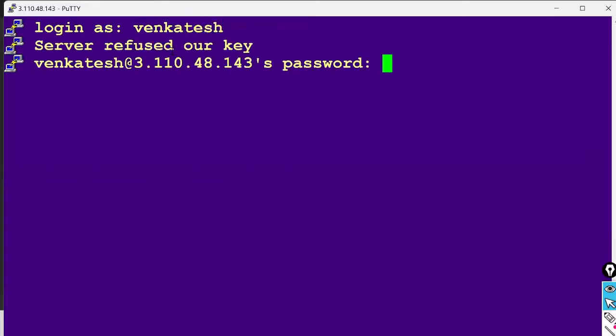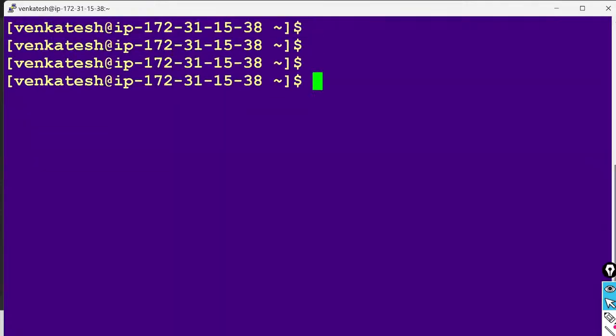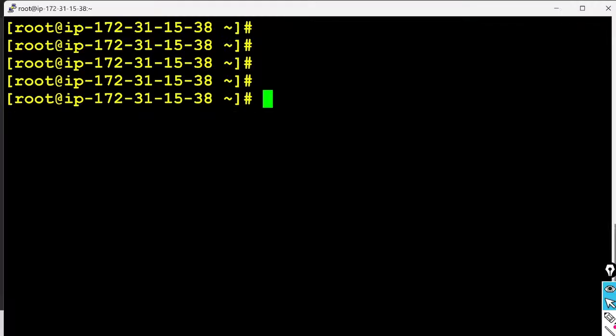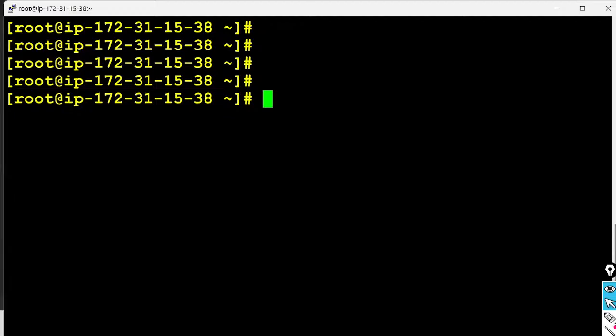1, 2, 3. Yes. Like that, I can log in to the Venkatesh profile. Now I can also log into some other profile also. No problem. But I would like to lock the Venkatesh user immediately. Okay, how to lock that? Simple. So go to root user, and lock the Venkatesh user.